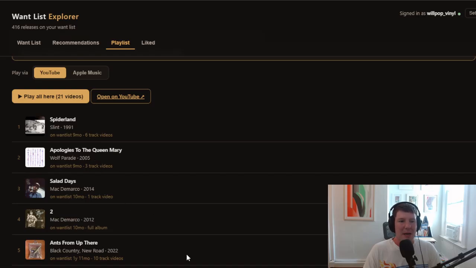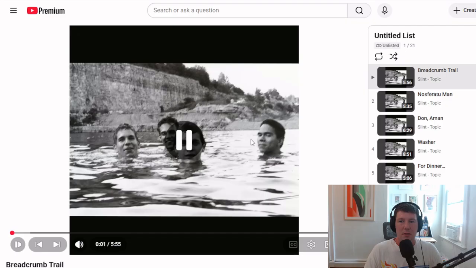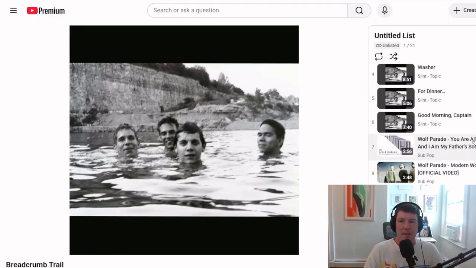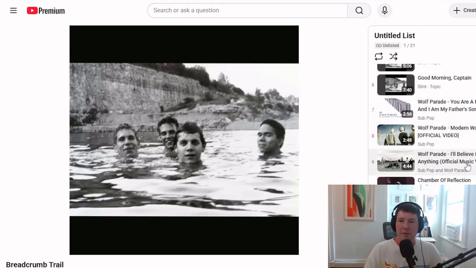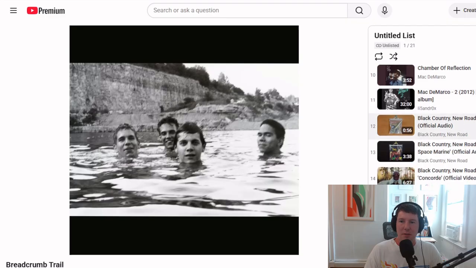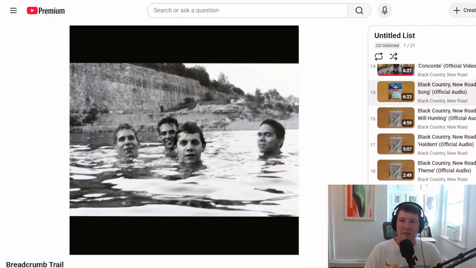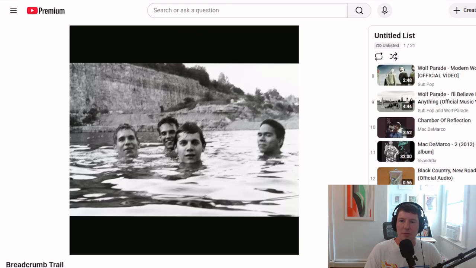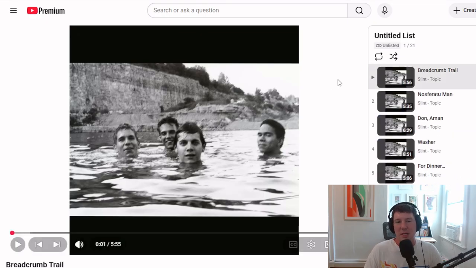Slint, Wolf Parade, Mac DeMarco, and Black Country New Road. It says I already own this record, but this is a different version of it. You can see here I can open it directly in YouTube and it'll take me to, yep, here we are. Here's all of the Slint record. It found only a few tracks from Wolf Parade, a few tracks from Mac DeMarco. It looks like it found most or all of Black Country New Road. So it's still limited by what's on YouTube.